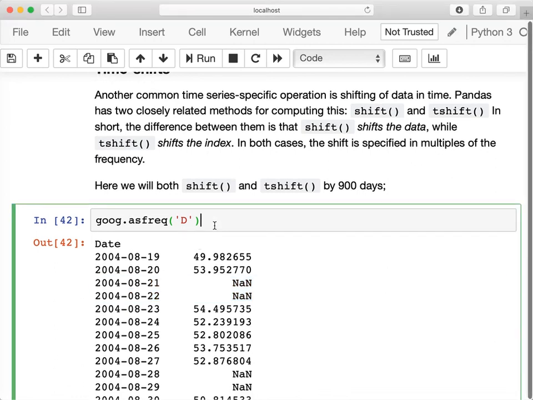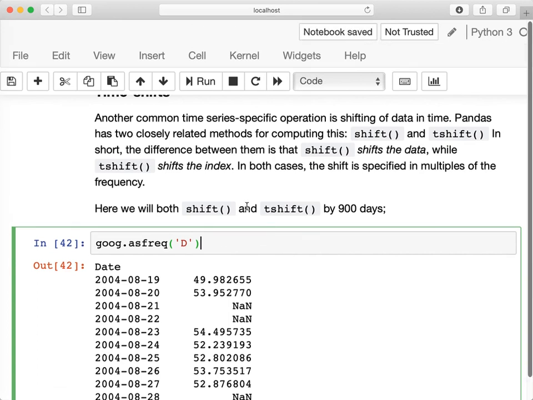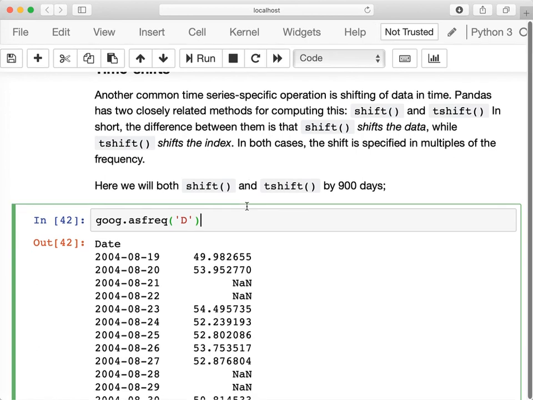If we want to look at future values, or in general, we want to have the difference between current values and future or previous values, we need to shift the data. There are two ways of shifting. There is shifting the data itself using the function shift, and shifting the index itself using time shift, t-shift. Let's take a look at this example here.